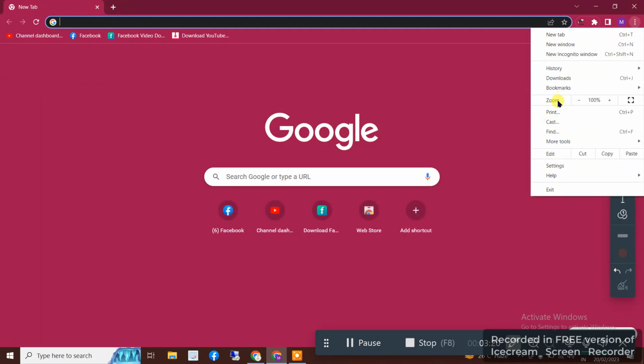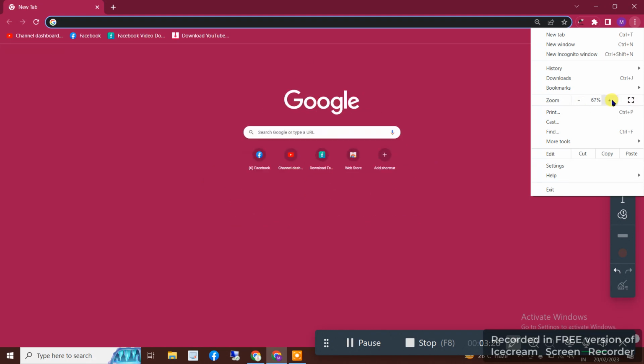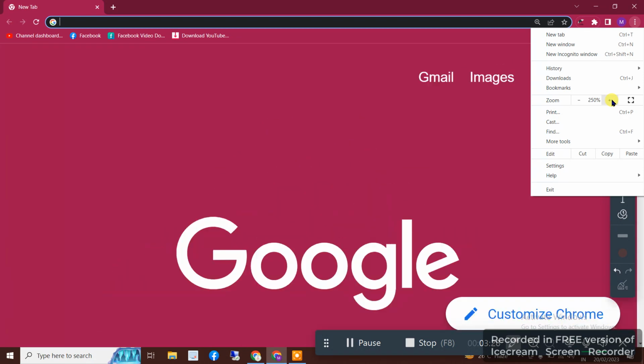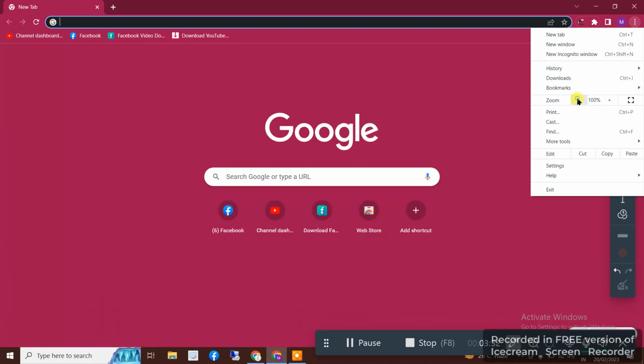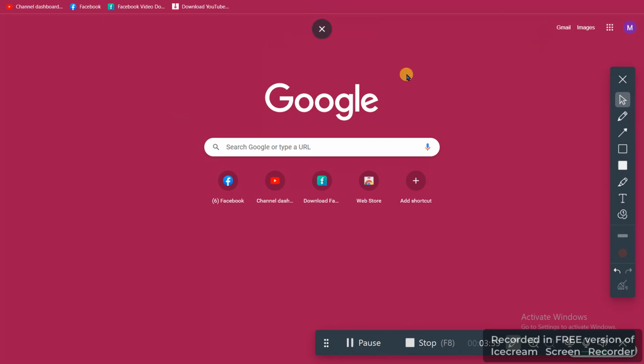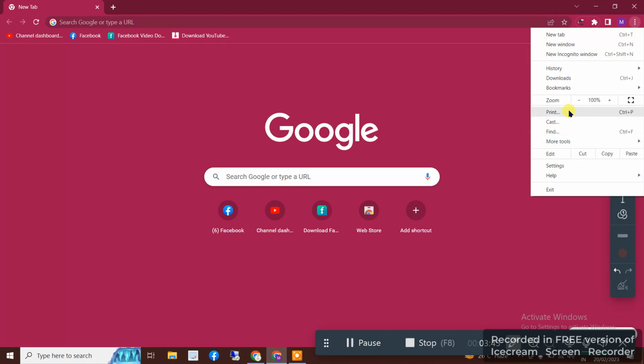So guys, the next is zoom. If I click on it, you can see it zooms in, and this is zoom out. Yeah, like this, but I have no need for it. I also use 100. And if you want full screen, you can click here for full screen, and you can go across and close it. Once again, there is an option for print, cast, and find, anything you want.